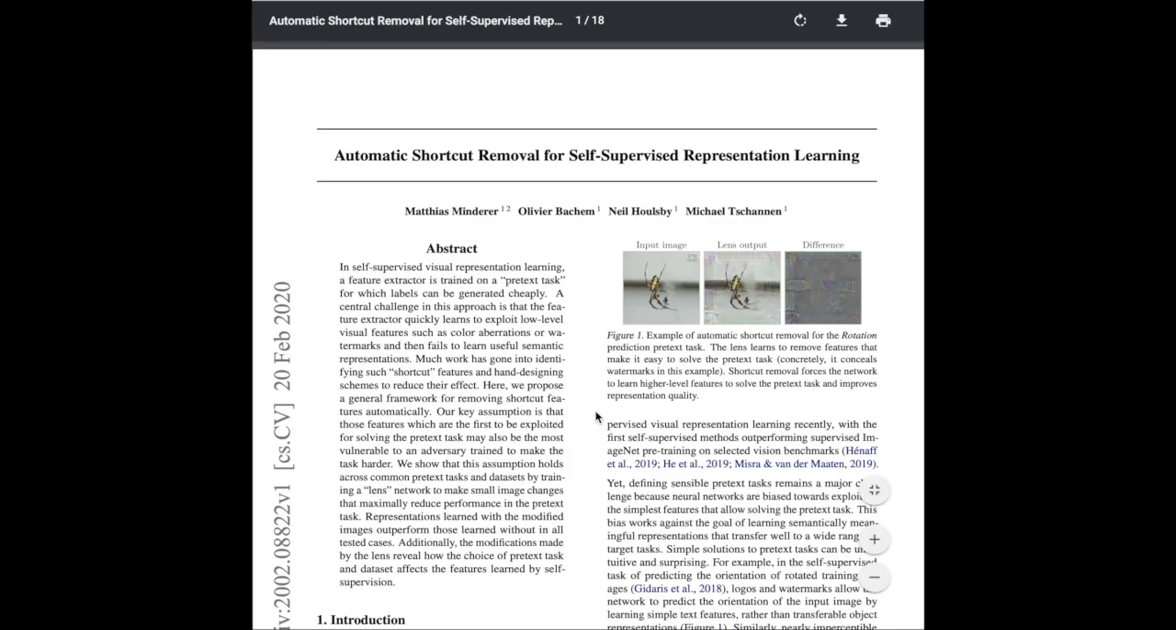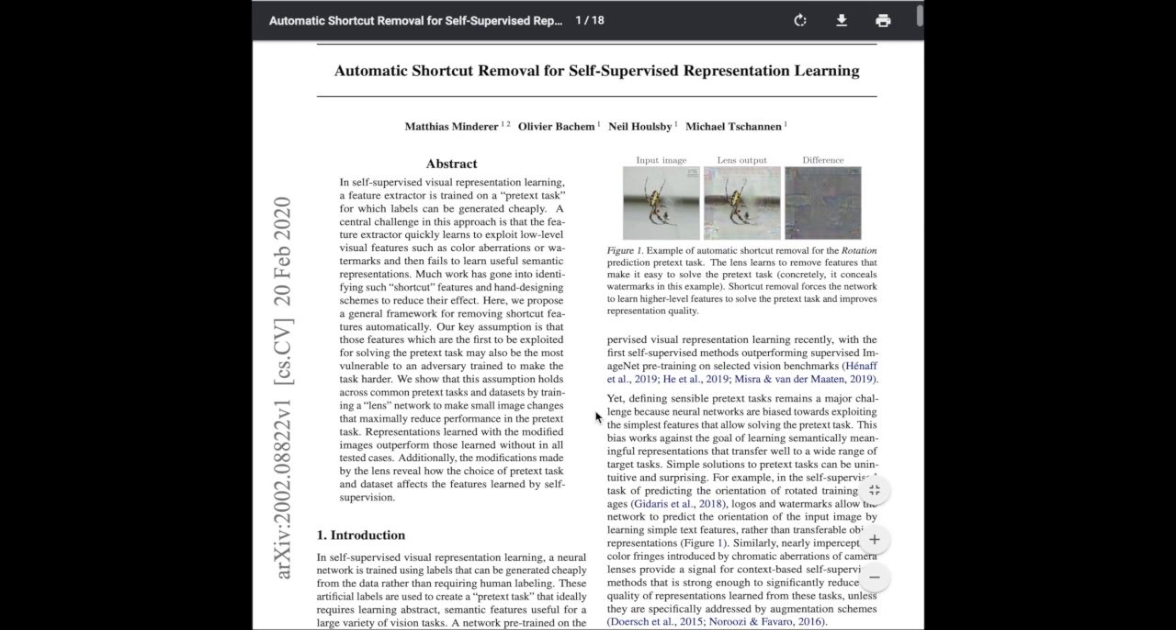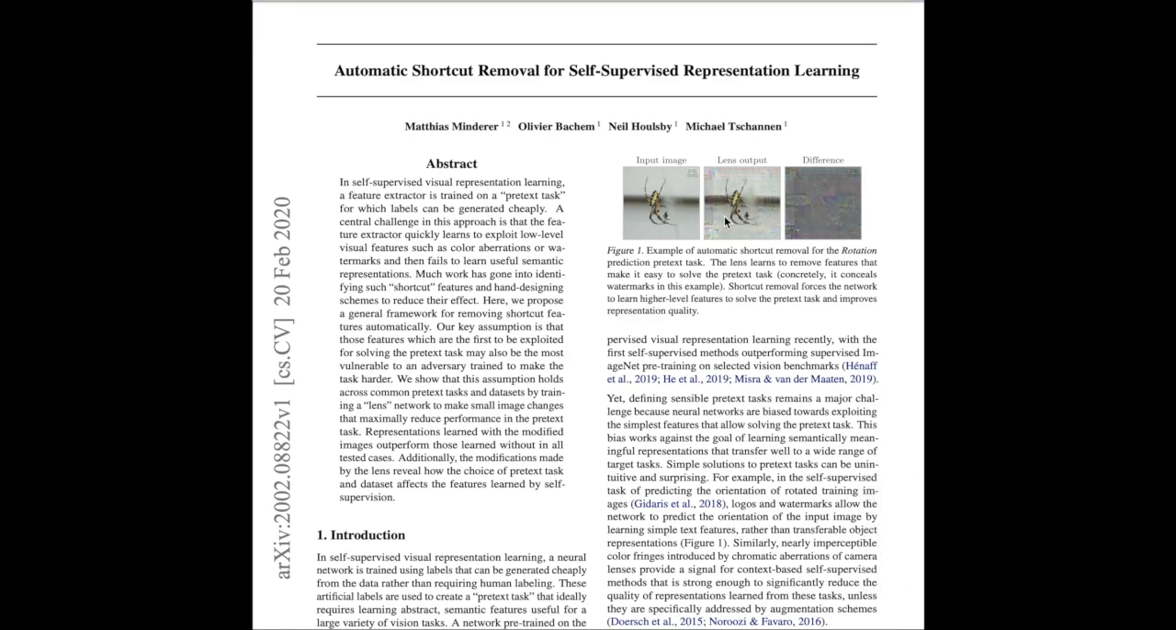Self-supervised learning is one of the hottest paradigms in training deep neural networks because of the way that you can construct these supervised learning tasks from unlabeled data. Some of these self-supervised learning tasks include things like rotating images and predicting the rotation angle, or converting an image to the grayscale counterpart and then predicting the RGB version of it.